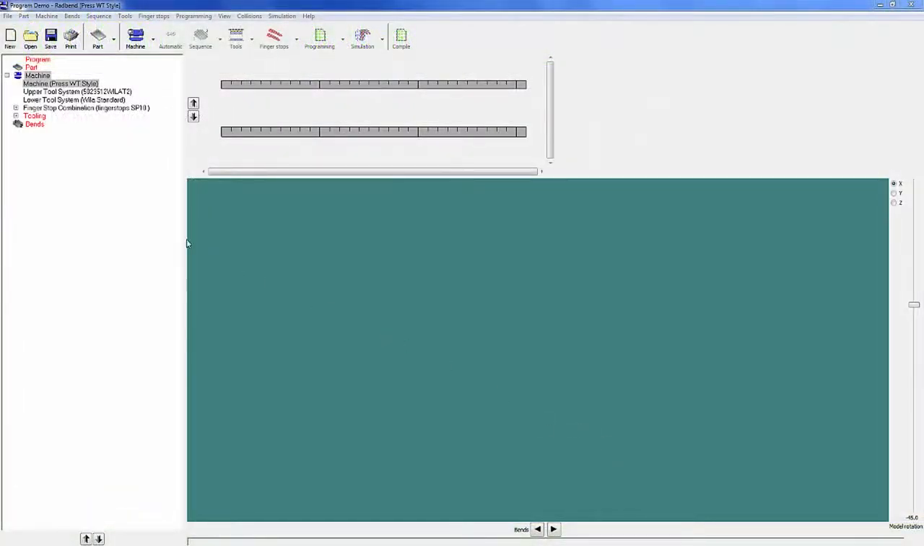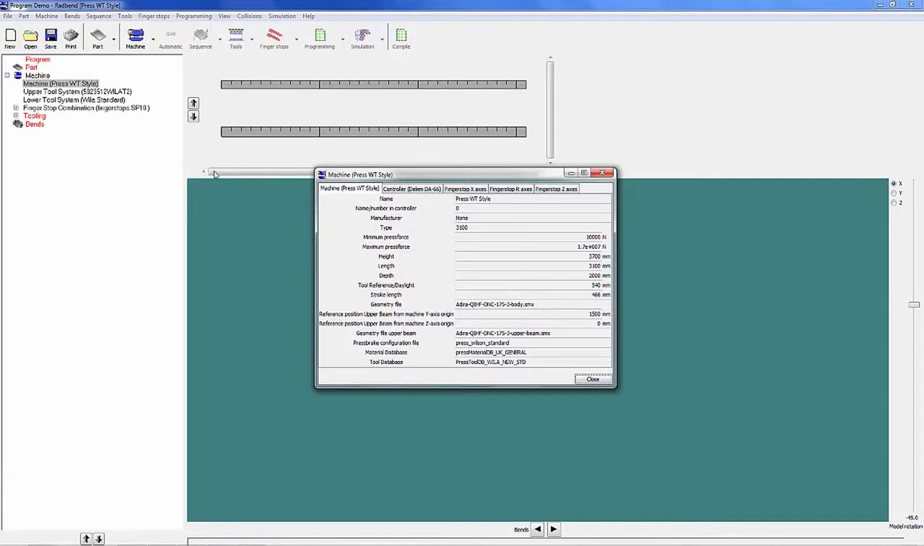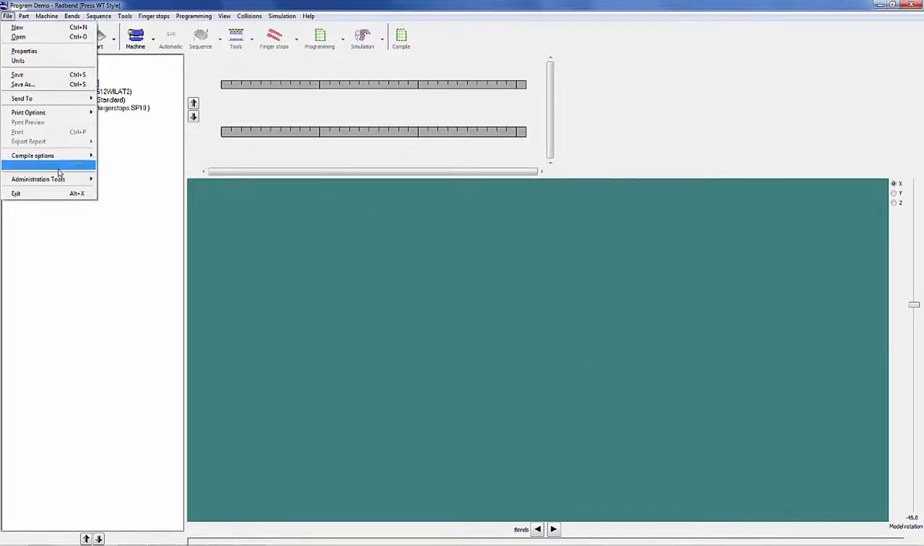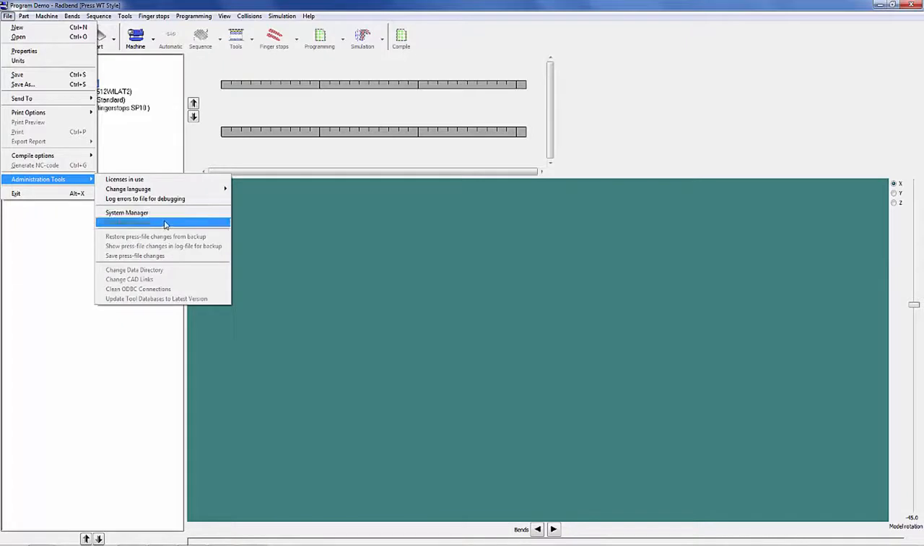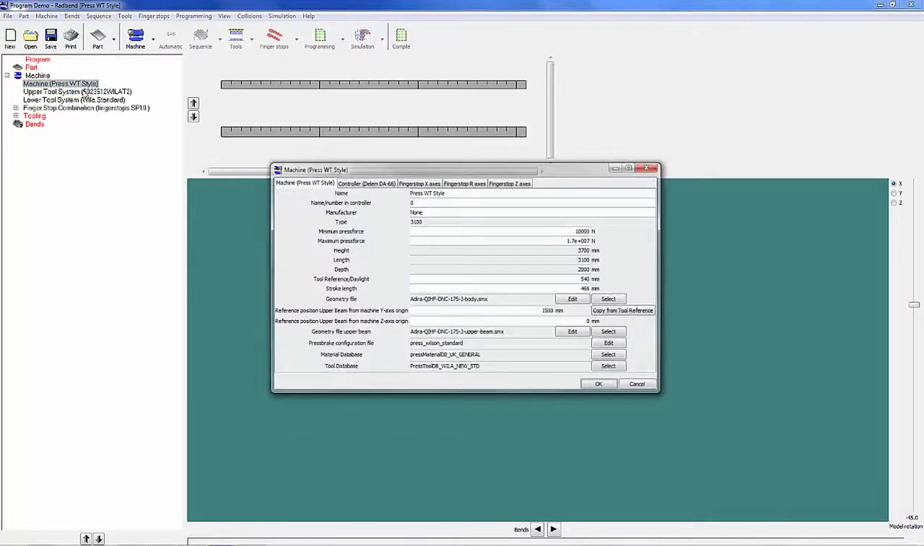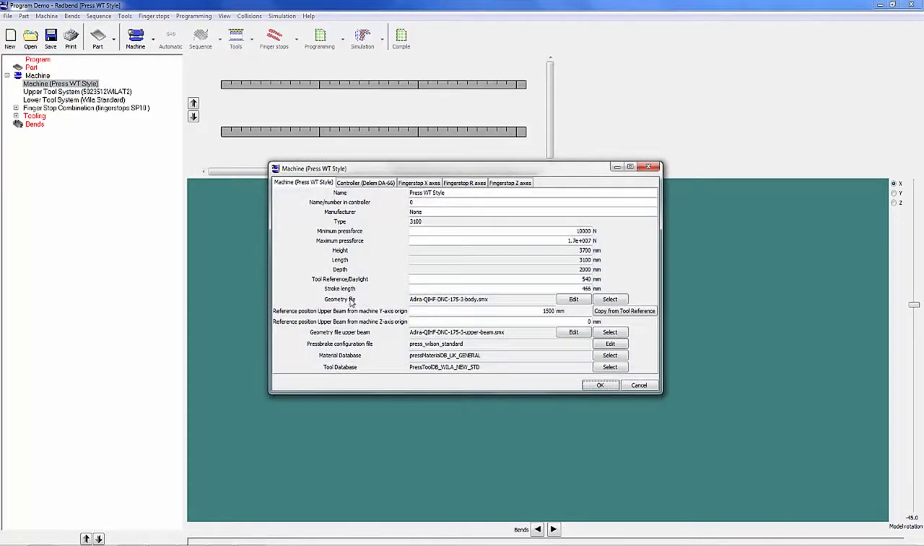So here we are in Radbend. I'm going to show you how we can edit the model. So if I select the press brake, right click and go Properties, you can see here that I've got a dialog box showing me the model that's used for my press brake, but I can't edit it. That's because I'm not a systems manager, so I'm going to go into Administration Tools and make myself the Radbend System Manager.